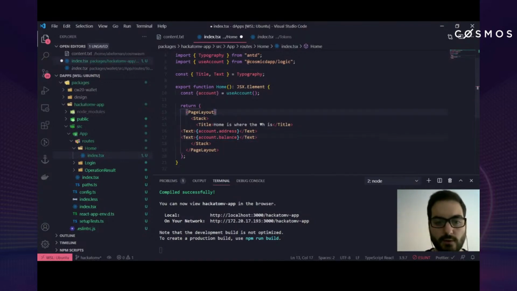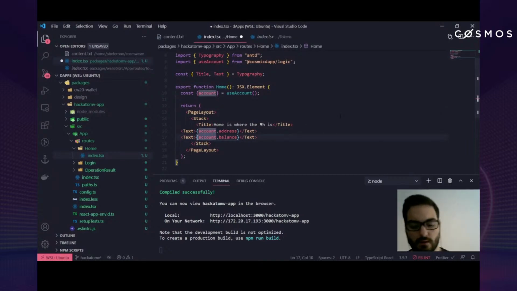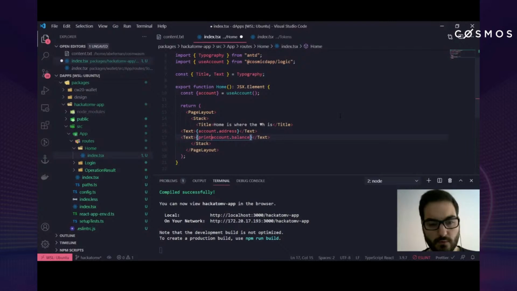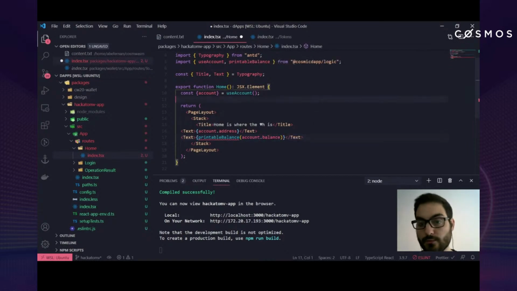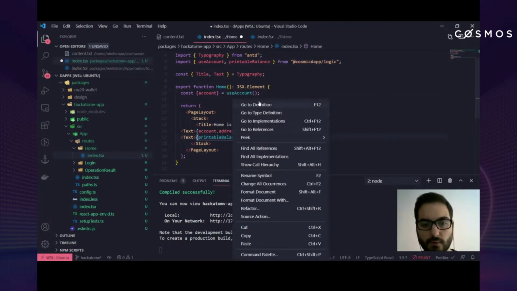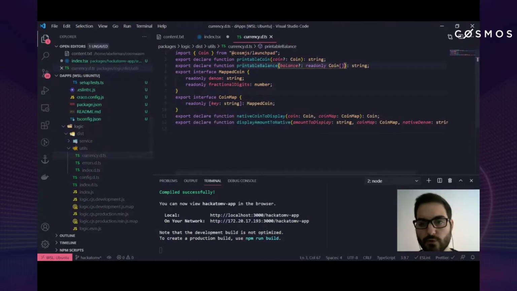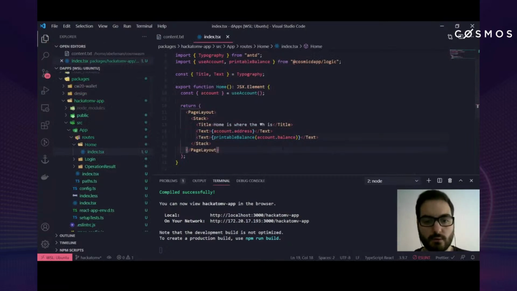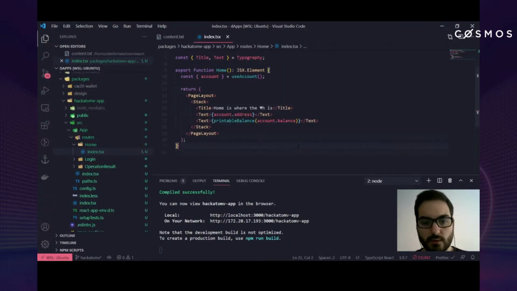However, balance, as you can see here, is an array of coins. So we need to use, well, the printable balance utility that I showcased previously. That is from the logic package. The printable balance takes an array of coins and joins them together with a comma as a separator, as a string. Great.